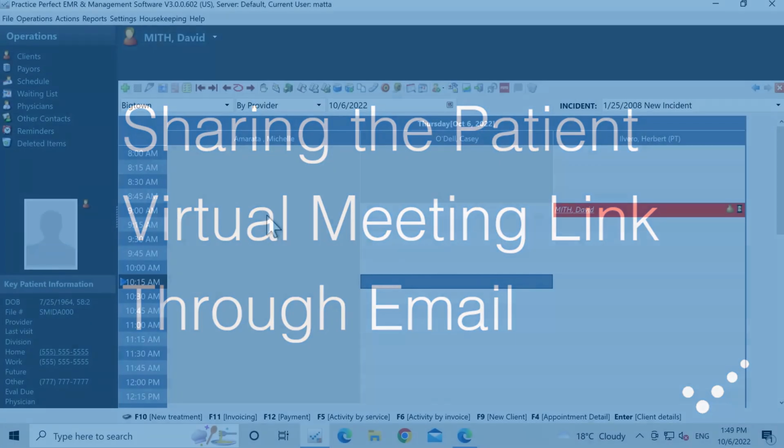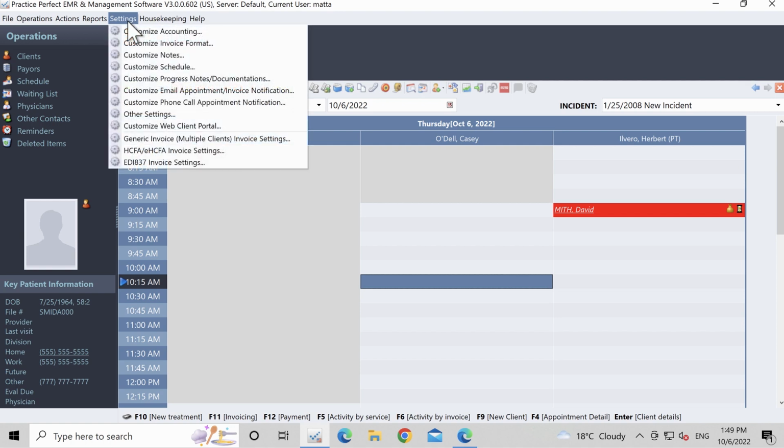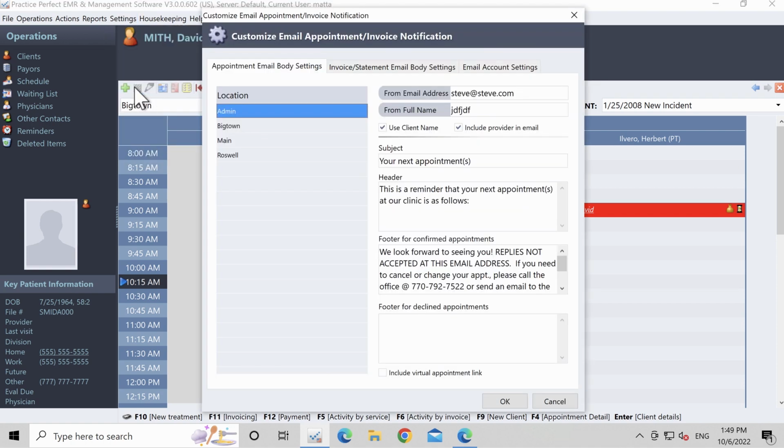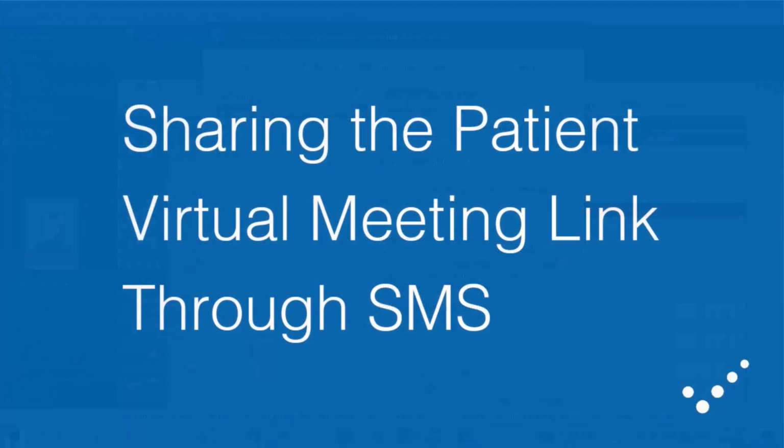To set this up, select Settings, Customize Email Appointment/Invoice Notification. Take note of the Include Virtual Appointment link option at the bottom of the panel. By checking this off, your email appointment notifications for appointments that are marked as teletherapy will also include the patient virtual meeting link of the provider with whom their appointment is scheduled. They may launch their meeting at the scheduled time by simply clicking the link.